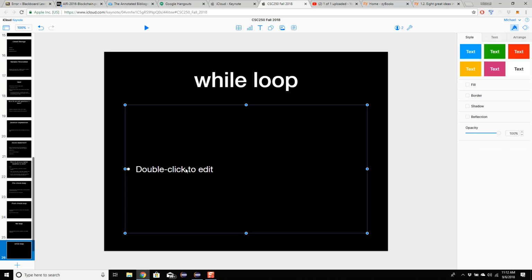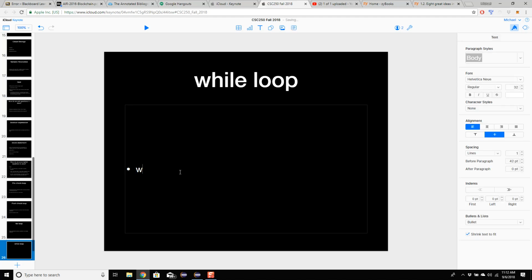So while loop, pretty simple syntax, is while, open parenthesis, Boolean expression, closing parenthesis, opening curly brace, logic, closing curly brace. And realistically, this part right here is actually just a statement. But I'm telling you, you should always use a block structure. So while this is true, do the stuff in here.